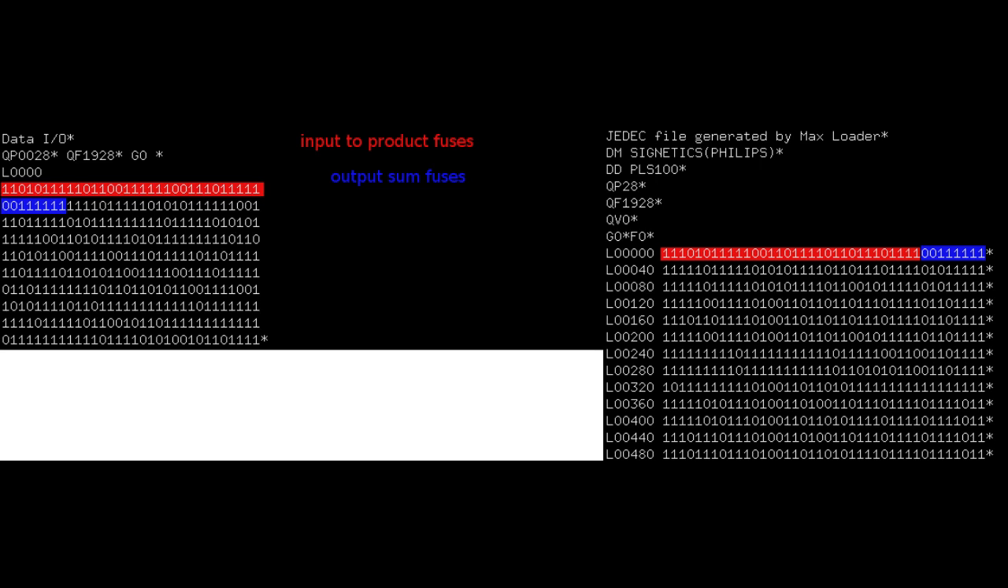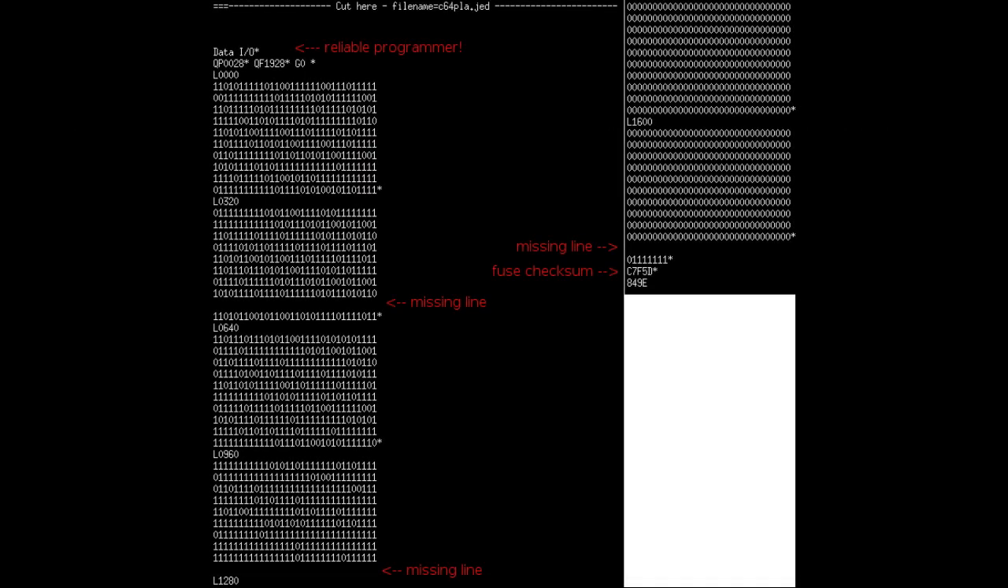Let's see now what are the options to get a working fuse map that produces a good PLA on my programmer. First option, I could complete the partial Data I/O dump with the data from the swapped dump, of course swapping back the bits on the input fuses. This requires me to write some program to help in this process.